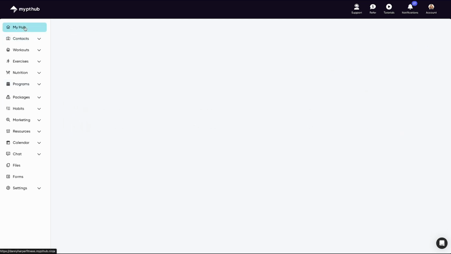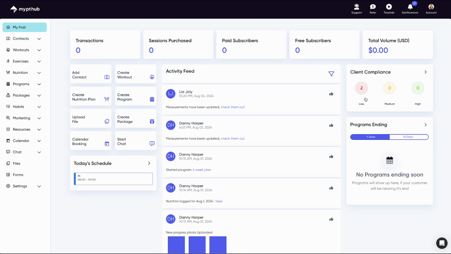You'll also find the compliance area on the hub, where you can find a quick snapshot of your clients and see how they're getting on as a collective.